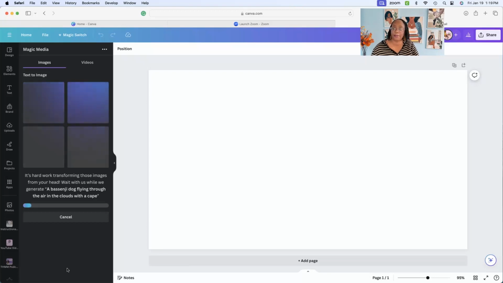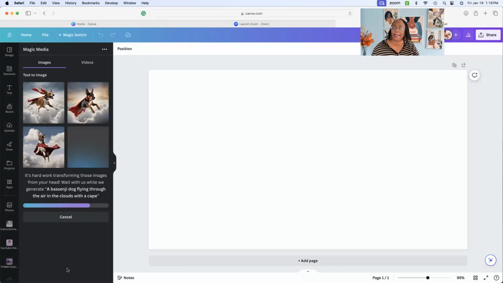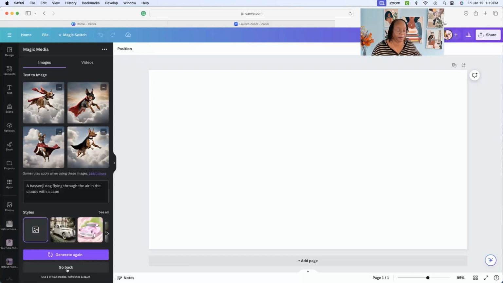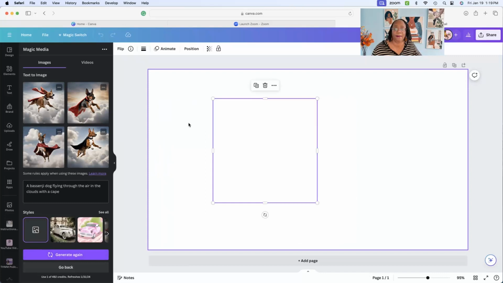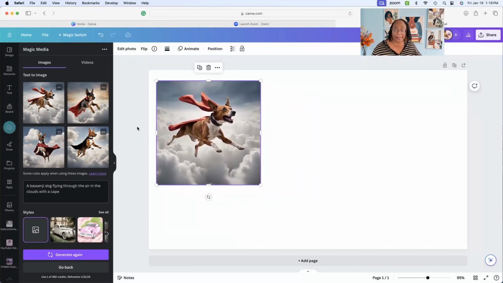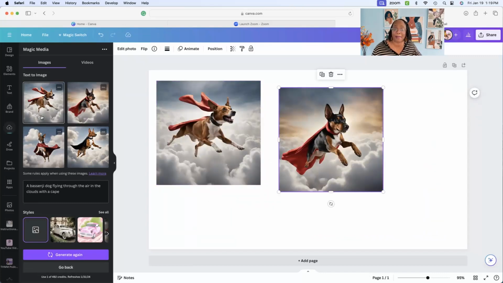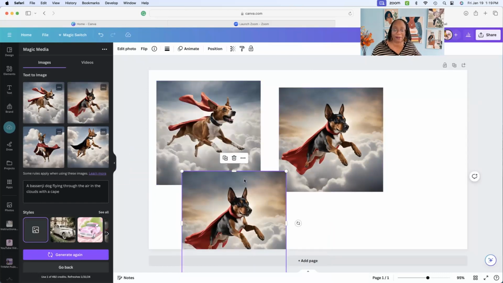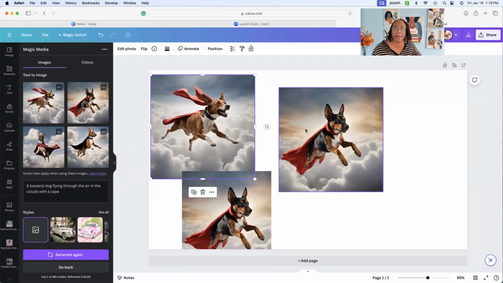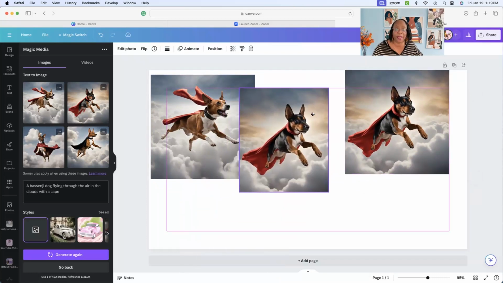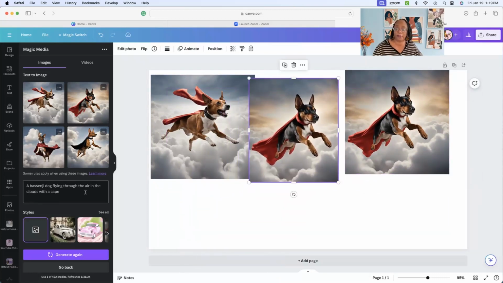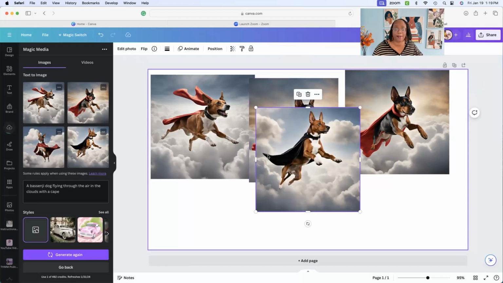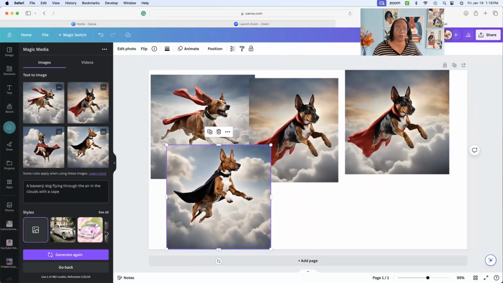It gives you a few seconds, and then it'll come back with 4 different images. Okay, here we go. Now, what we have here is a Basenji dog. That is a Basenji. I can attest to that because my dog is a Basenji and it looks just like my dog. So we have a Basenji dog flying through the air with a cape. That's what we told it. A Basenji dog flying through the air in the clouds with a cape. And we have clouds. So it did exactly what we told it to do.